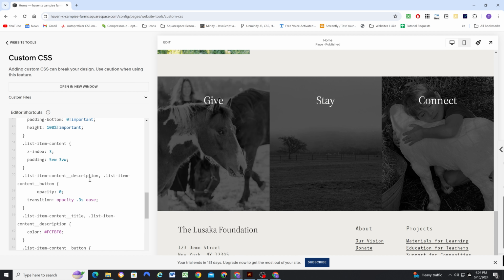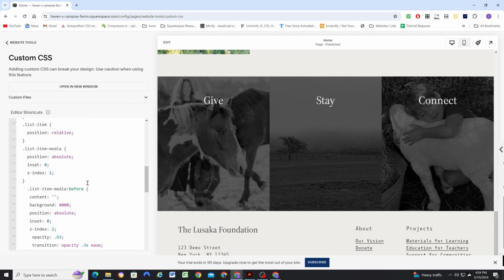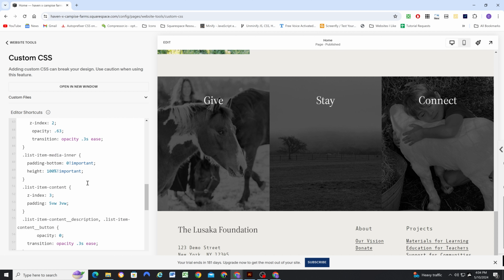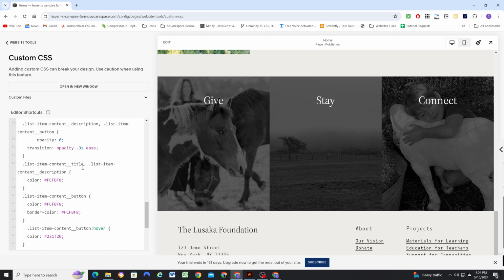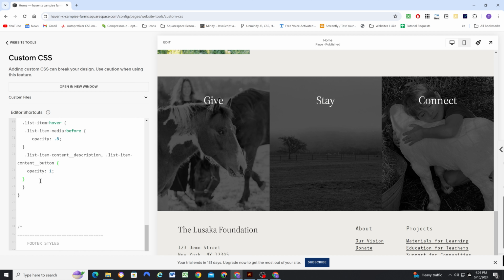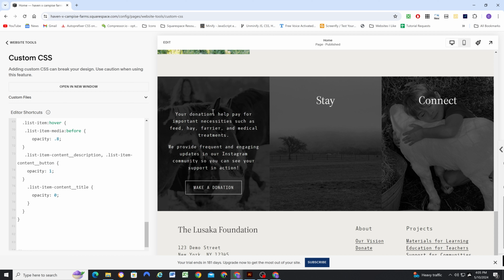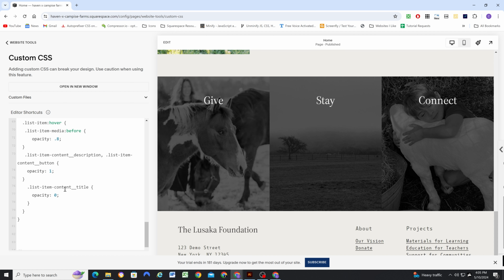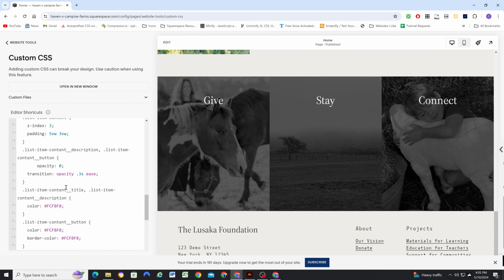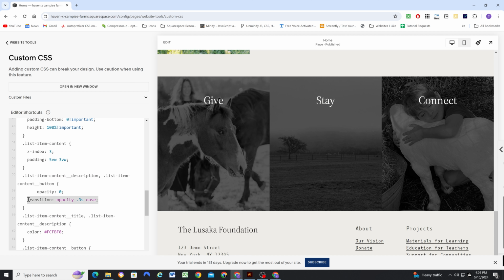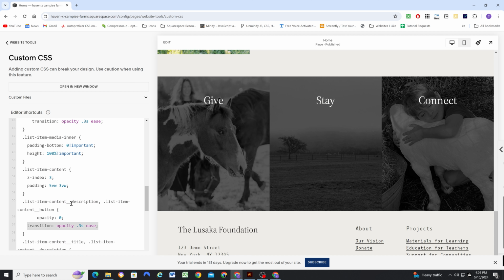So let me go back here. So the list item content title by default is going to have opacity 1. But when the list item is hovered, oops, don't need the extra period, we're going to do opacity 0. So now only the title is visible, and when we hover over it, the title disappears, and we just need to add our transition to our title.